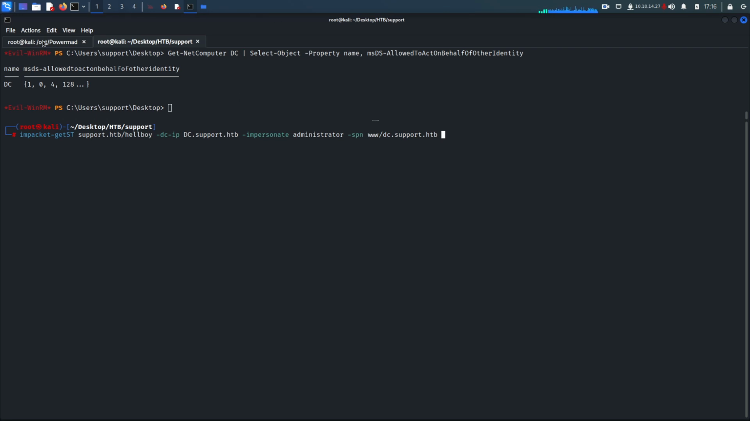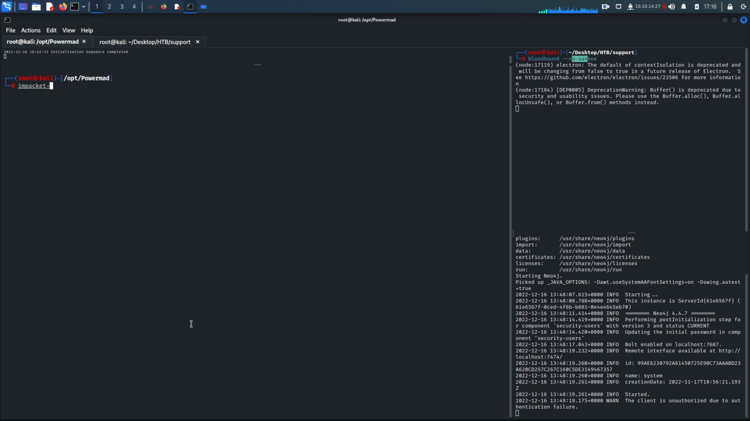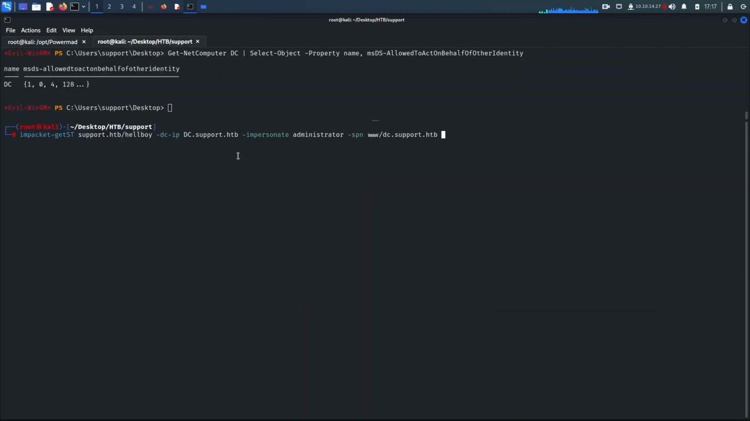define, let's see one more time. I'm just going to be sure, impacket getST service ticket space -h. So we define SPN. We already try to impersonate the administrator user, as administrator user, and we define the domain controller IP or the FQDN. Okay, that's it. Hit enter.